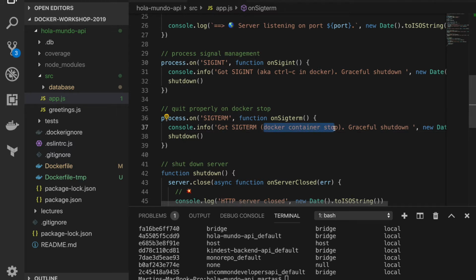So this is very important because otherwise, Docker eventually will shut down the container, I think after 10 seconds, but it's better to have it handled because you probably want to close your connection, you want to send some packages. I don't know, you want to close in a good way.